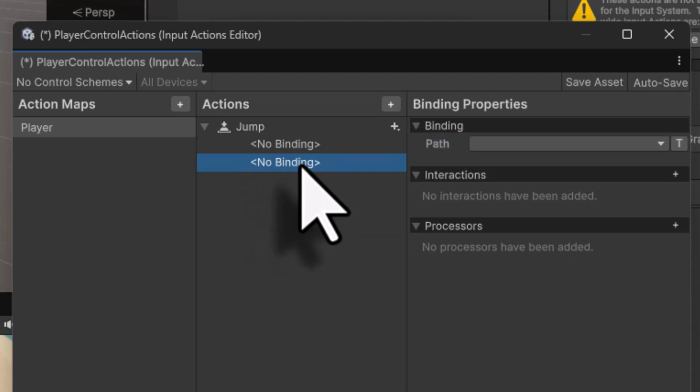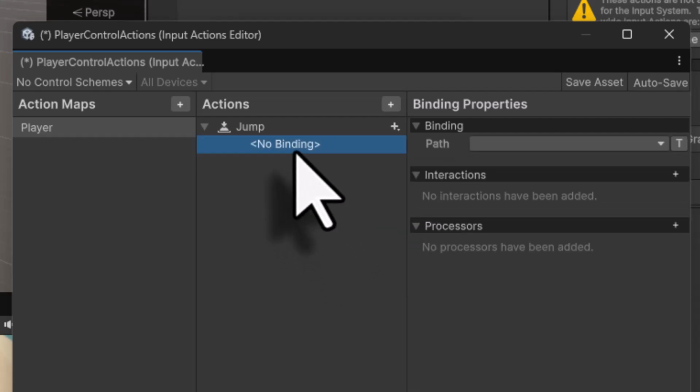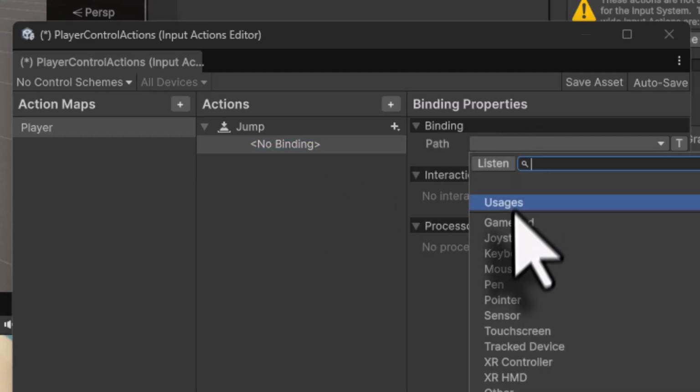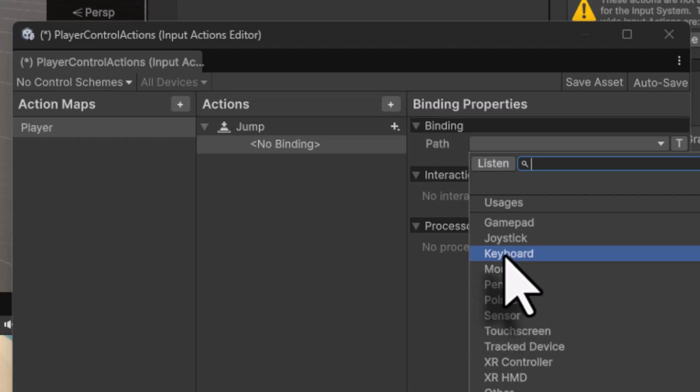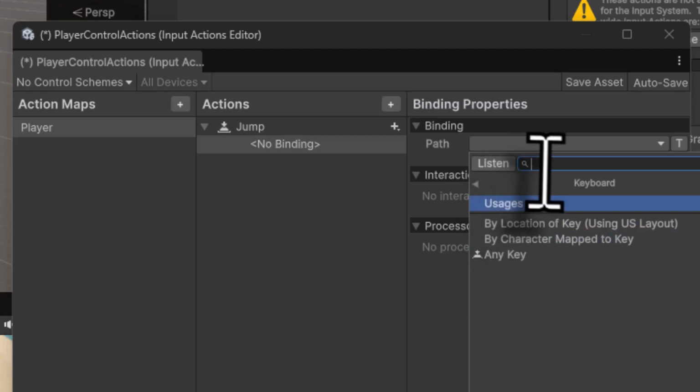One binding was already present. So I will select it and delete it, and I will come into this binding, and now on the right hand side this has changed to binding property, and here in the path I am going to use keyboard. In keyboard I am going to select the key. You have one option as listen.